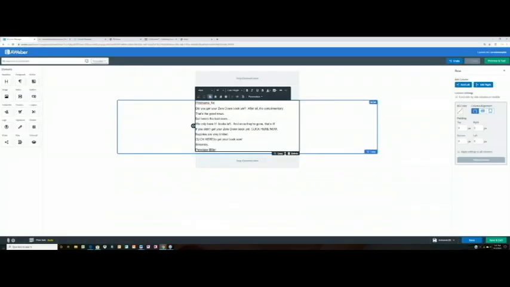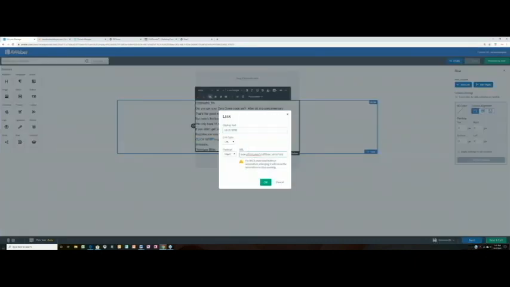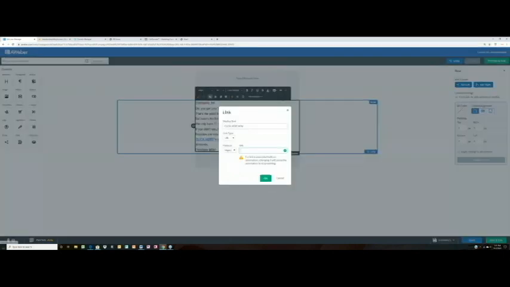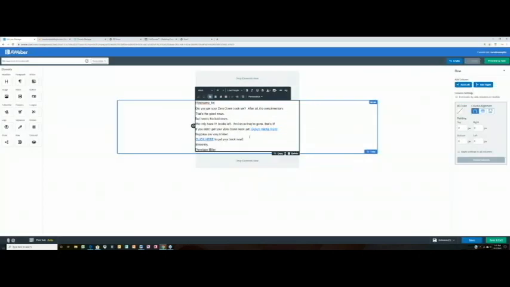We go into, we highlight the click here. We click on our link. We Control V to paste. We click this a couple times, get that green button going. We do it one more time. Highlight, link, Control V, click, click, OK. All right, so we save and exit.